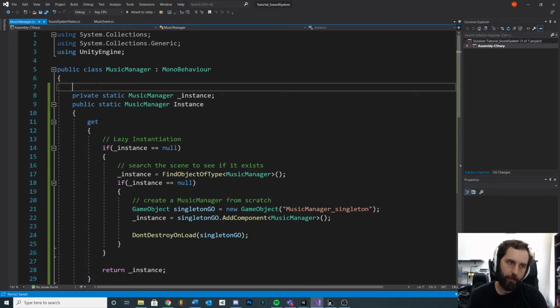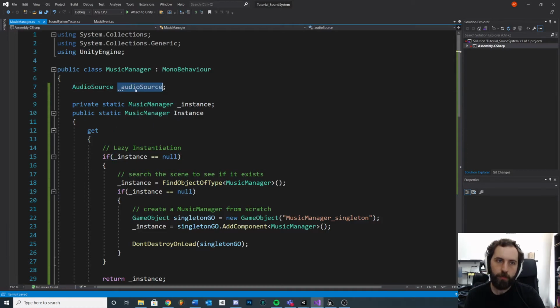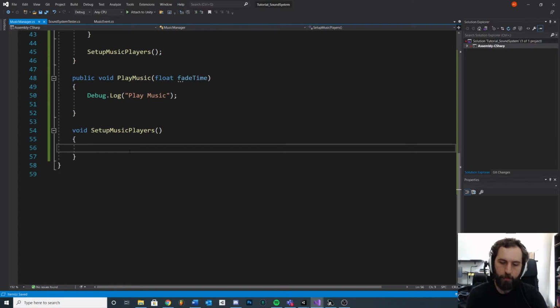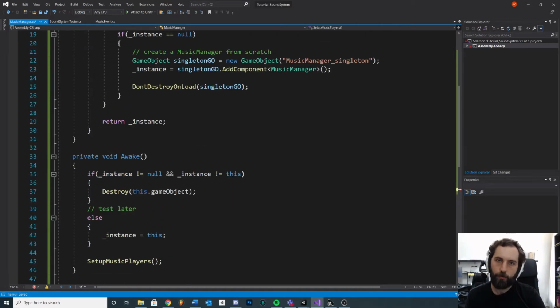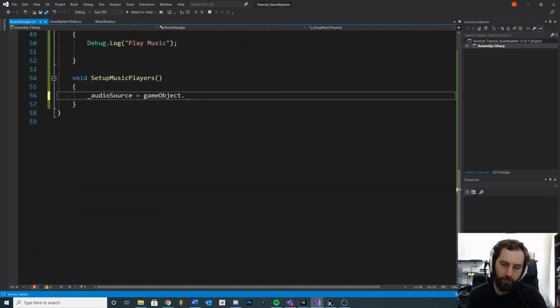Let's actually create an instance at the top. Let's create an audio source. We'll call this audioSource. And we will need to assign this down here. So we'll say audioSource is equal to the game object that this is attached to. We're going to create a new audio source component just like we did with our music manager over here. We're going to say this game object dot AddComponent of type AudioSource. So we are creating a brand new audio source and attaching it on our music manager whenever we create it.